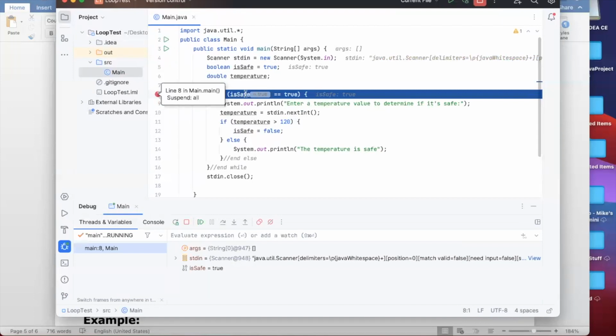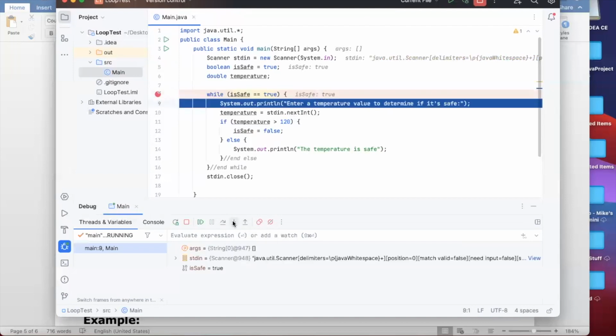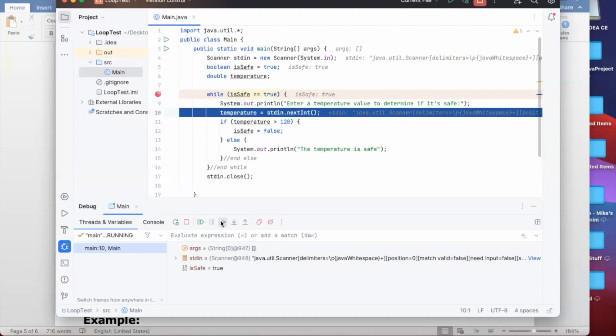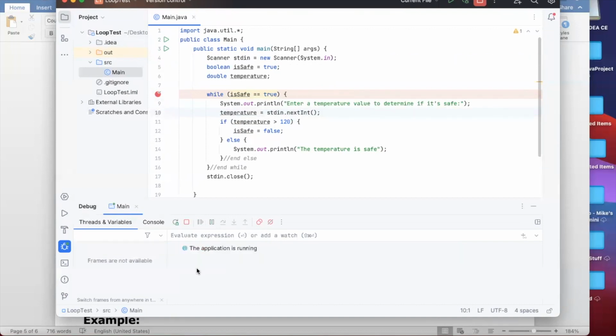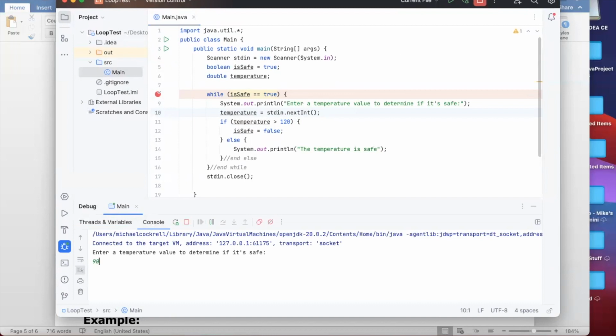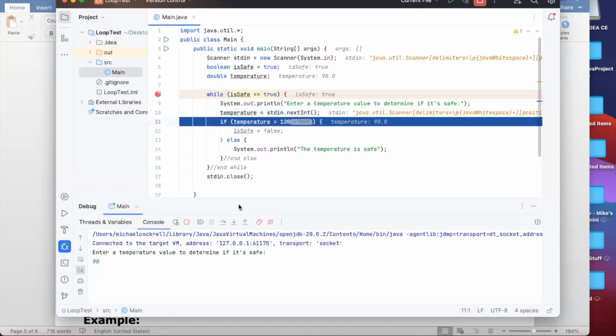And now it's evaluating my while loop condition. I want to step into the while loop, so I'm going to press the down arrow. Now I'm getting ready to execute the input prompt, and then I'm going to read in the input. It's waiting for me to type information into the console window. I'm going to type in 90 as my first temperature value. You can see it comes up here. It shows that my temperature value is now 90.